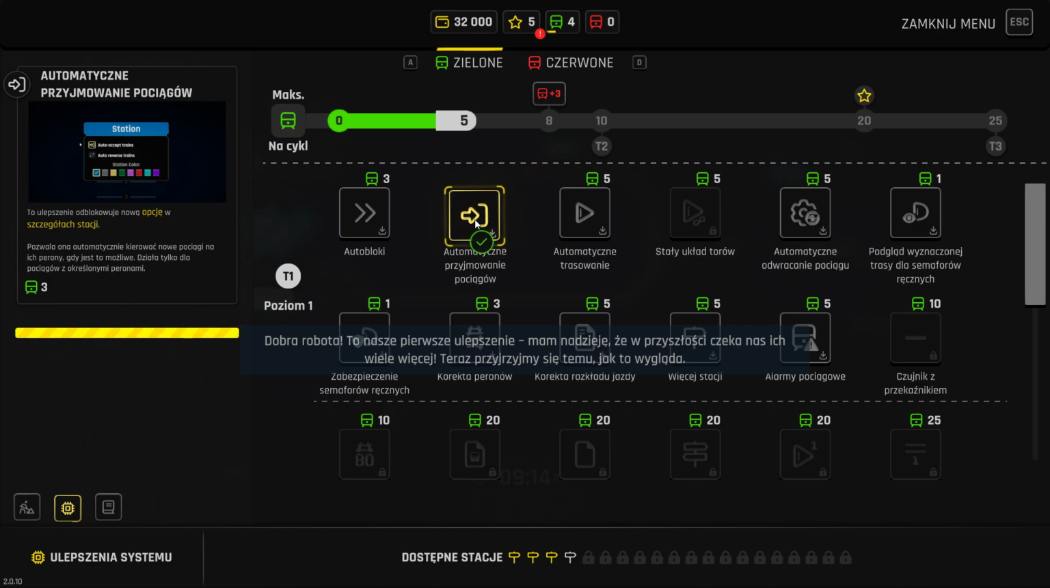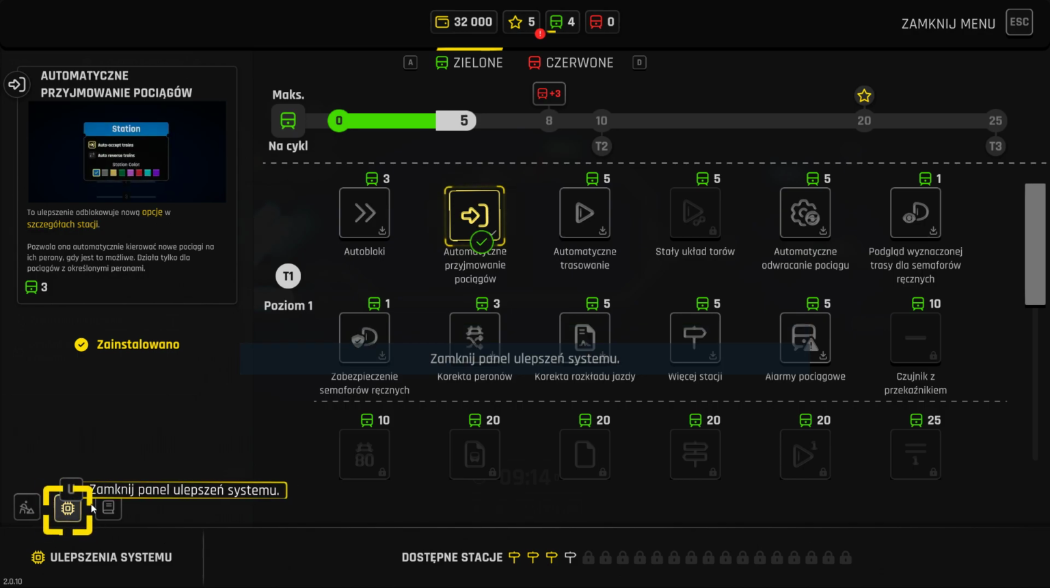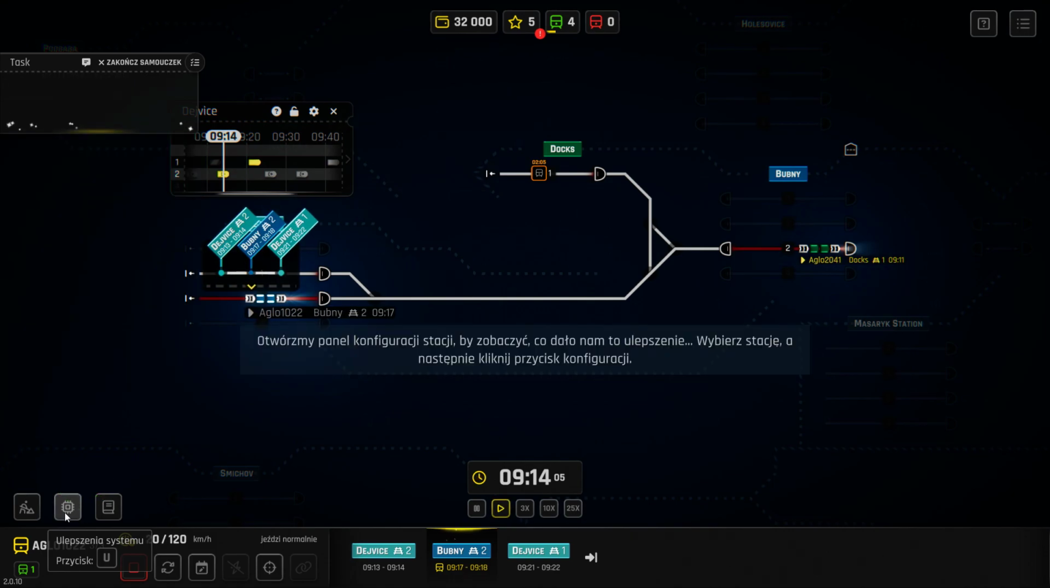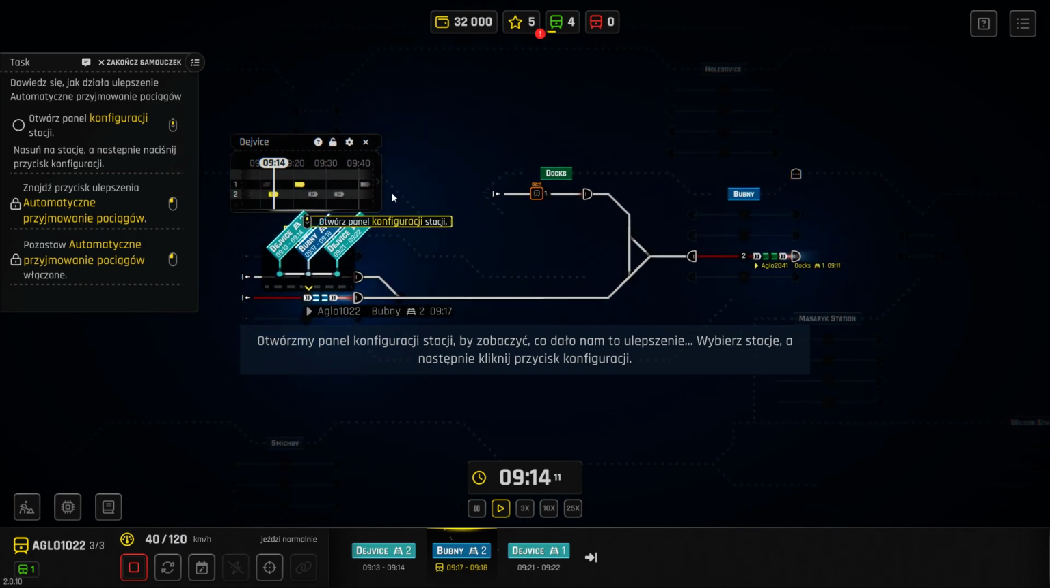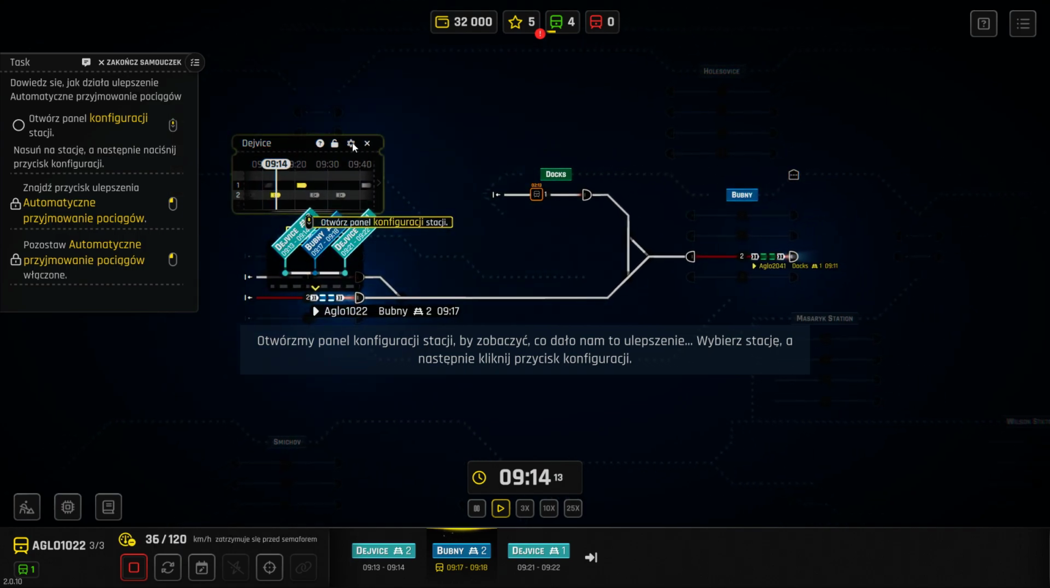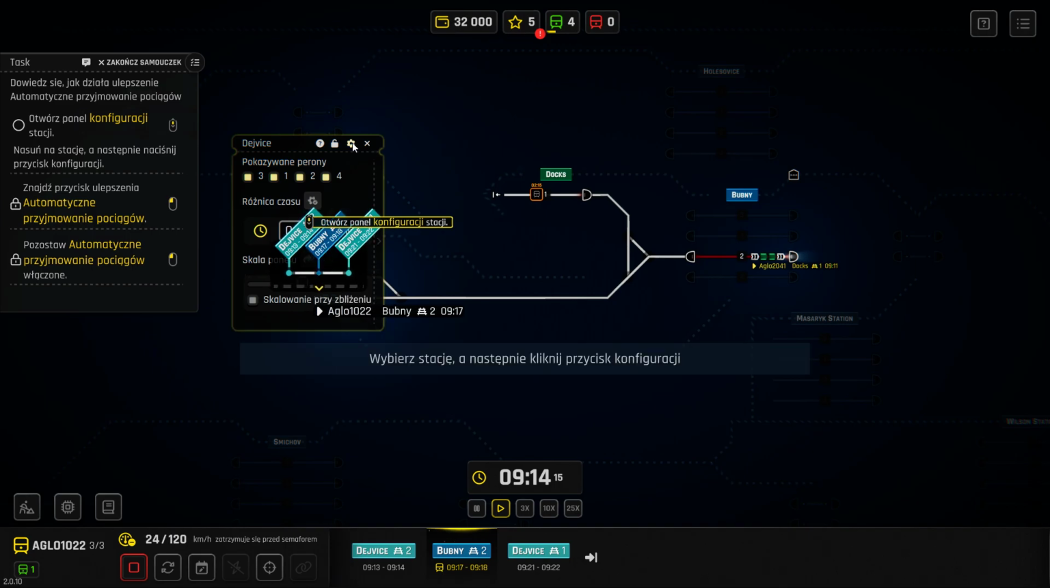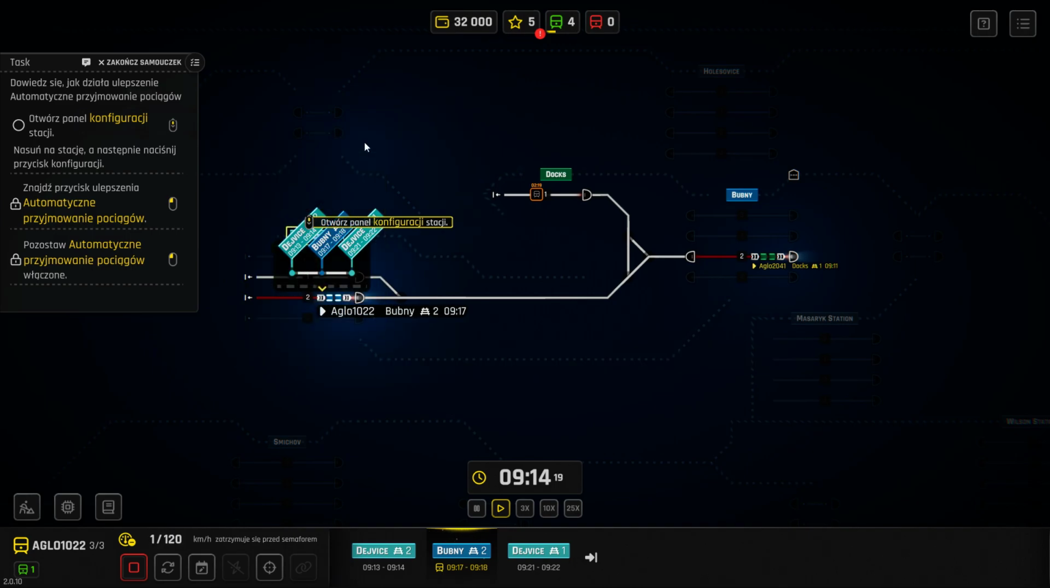Nice work! That's our first upgrade. Hopefully there's many more to come. Now, let's take a look at how it works. Close the System Upgrades panel. Let's open up the train configuration panel to see what the upgrade gave us. Go ahead, select the station, then click on the configuration key.